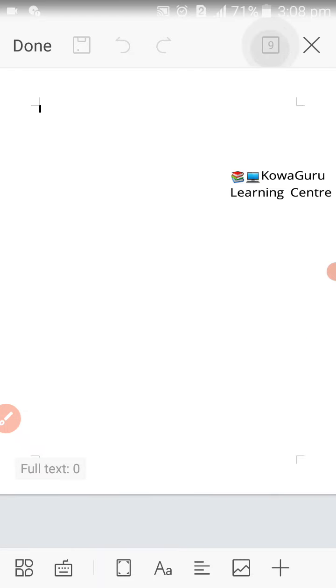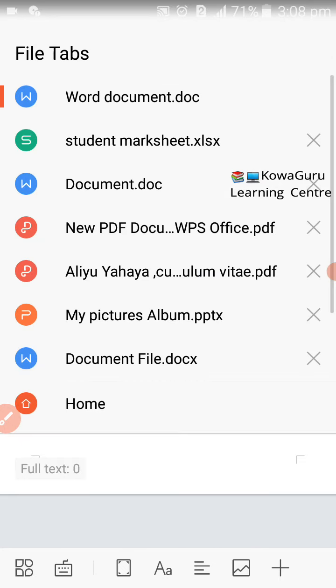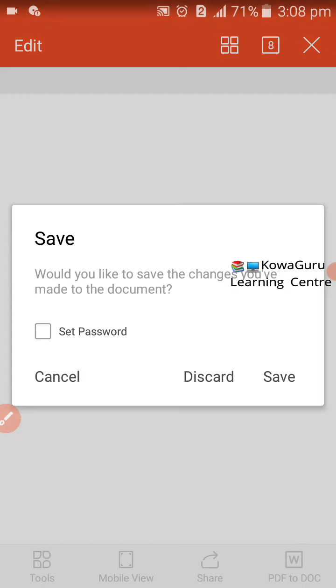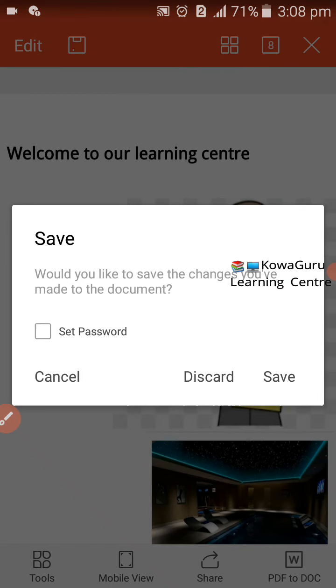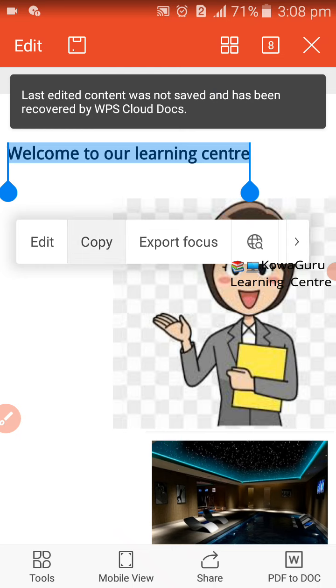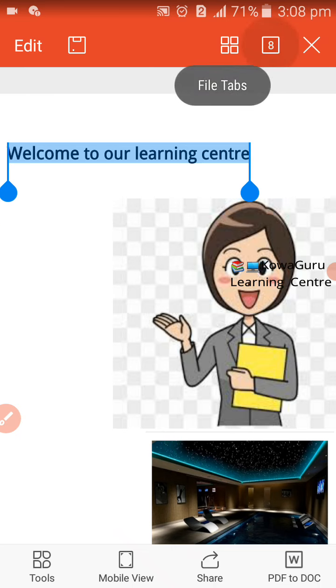While here, as we can see, is the file tabs. This is where we can see the list of files that are open in our WPS Office. We can close all the tabs of all the files that are currently open, or we switch and enter into another document in order to capture some content of that document. So let me select this content, for example. I say copy, and I then go back to file tabs.